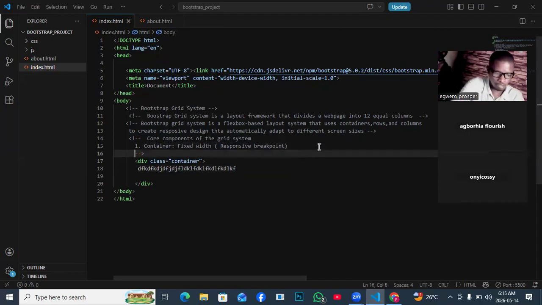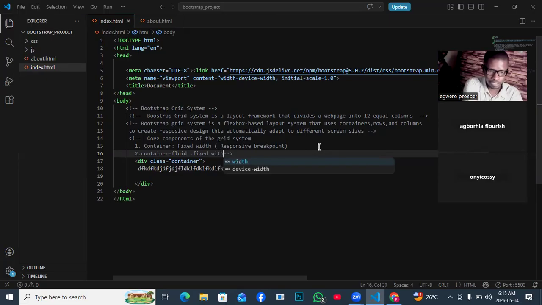Now, we also have the second one. I'll be illustrating them as I'm using them. We have container. We have container-fluid. We have container-fluid. It's one of the Bootstrap grid system core components. And what does it mean? This one means full width. Full width, with 100%.